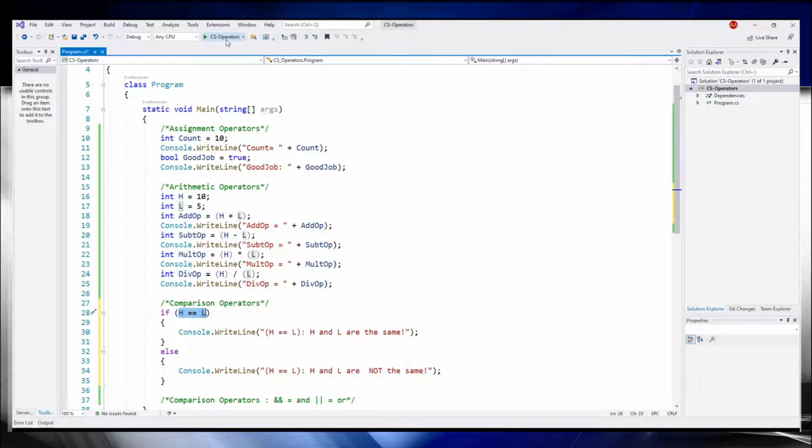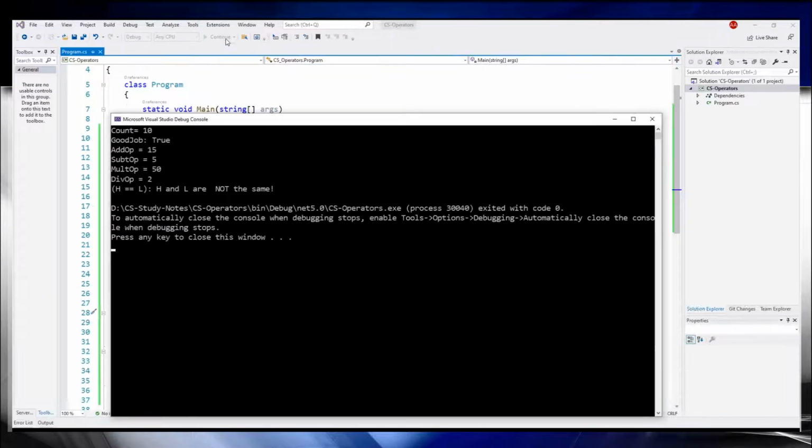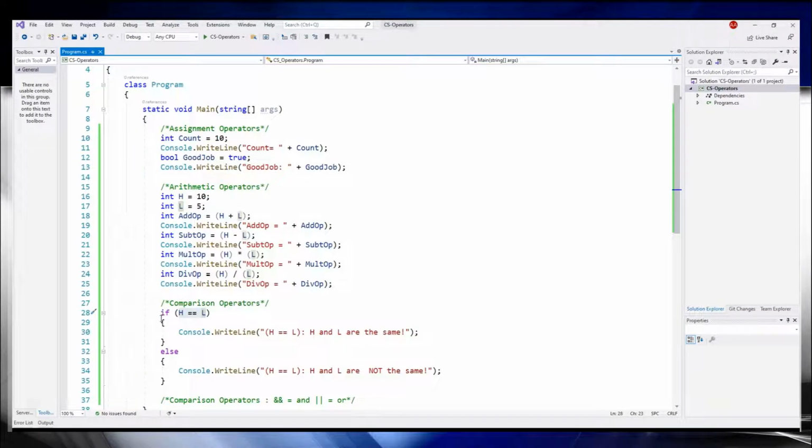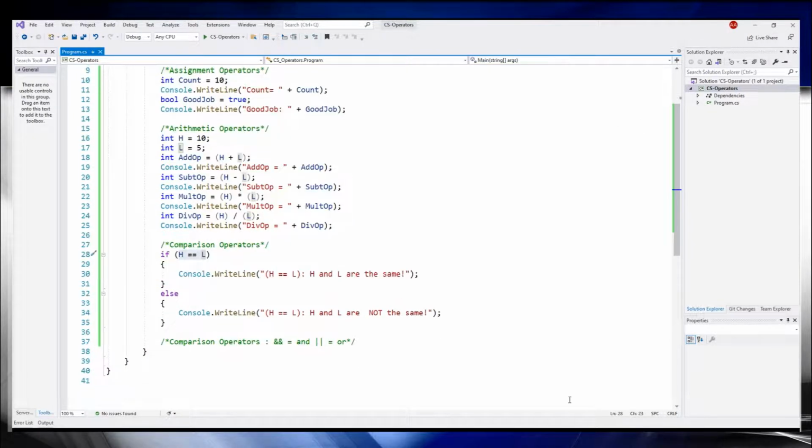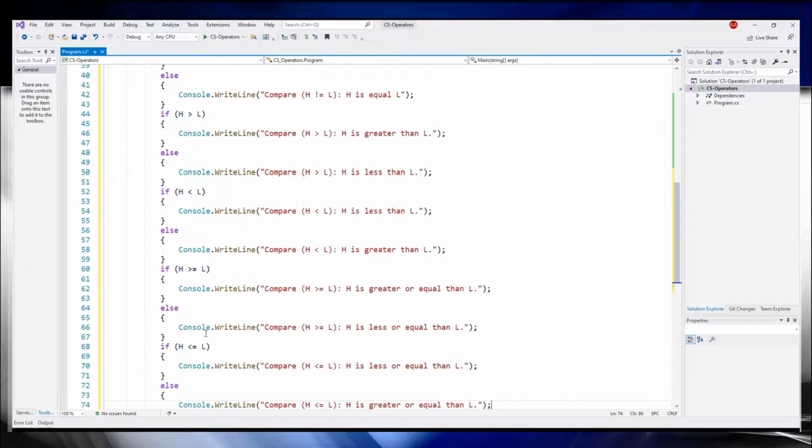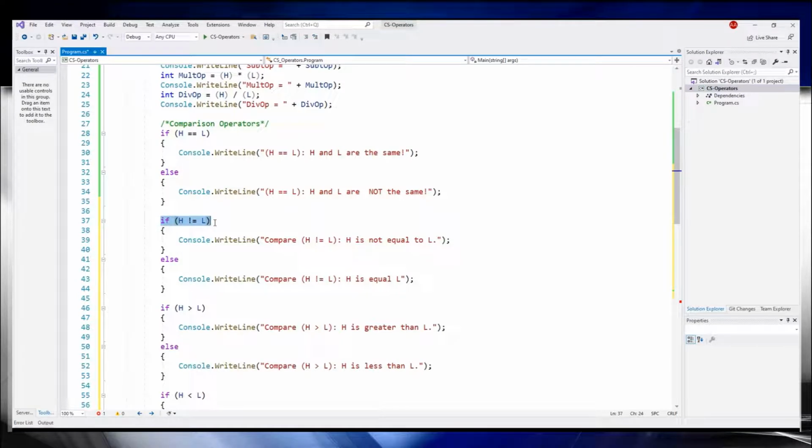Let's go ahead and run our application. H and L are not the same. That's exactly what this if and else statement indicates. For the sake of time, I have already created different scenarios comparing H and L, and we'll go ahead and copy and paste, and we will review each one separately.